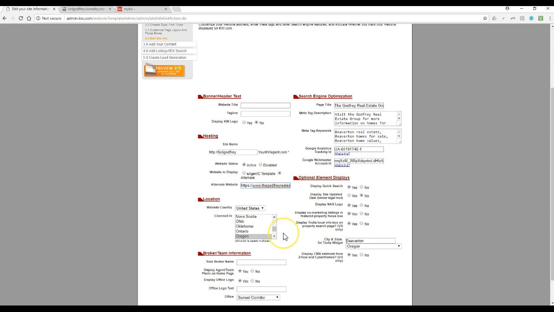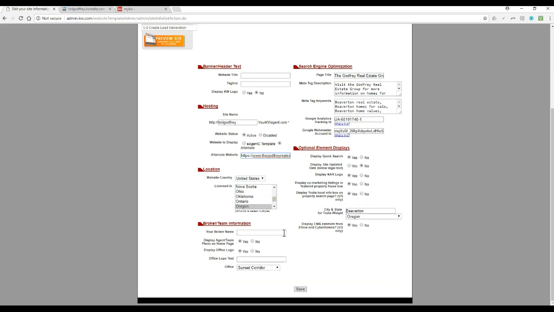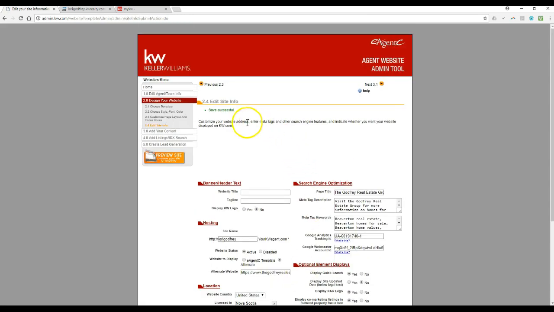That way when they find your profile and they click on the Visit My Website link, it'll take them over to the team site instead. Once again, you can click that Save option. It should say Save Successful, and you'll be perfect.